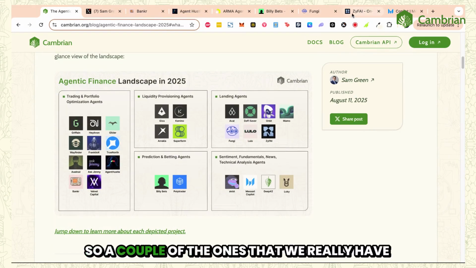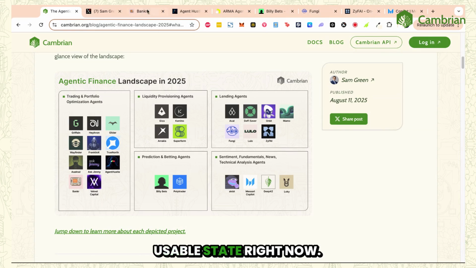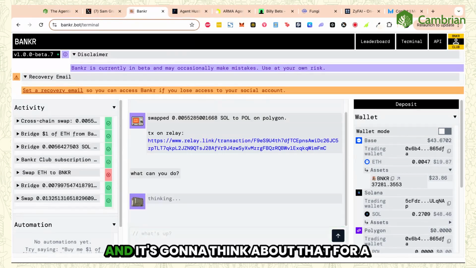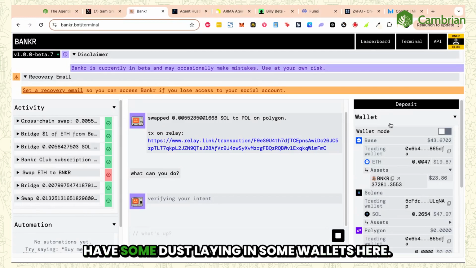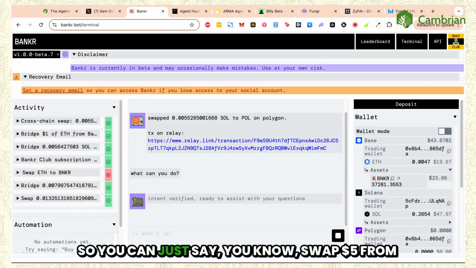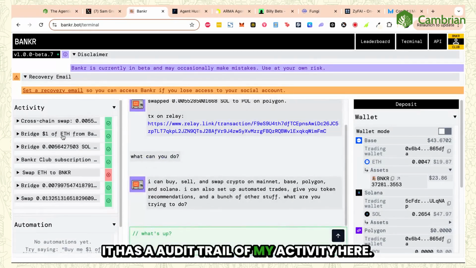A couple of the ones that we really have interacted with a lot and are in a very usable state right now. One of the first ones is Banker. So I'll pull up Banker right now and let me just ask it, what can you do? And it's going to think about that for a second and respond to me. But you can see through this interface, I have some dust laying in some wallets here. I've noticed it's really good with cross-chain swaps. So you can just say, swap $5 from Base to Solana, and it'll do that very quickly. It has an audit trail of my activity here.